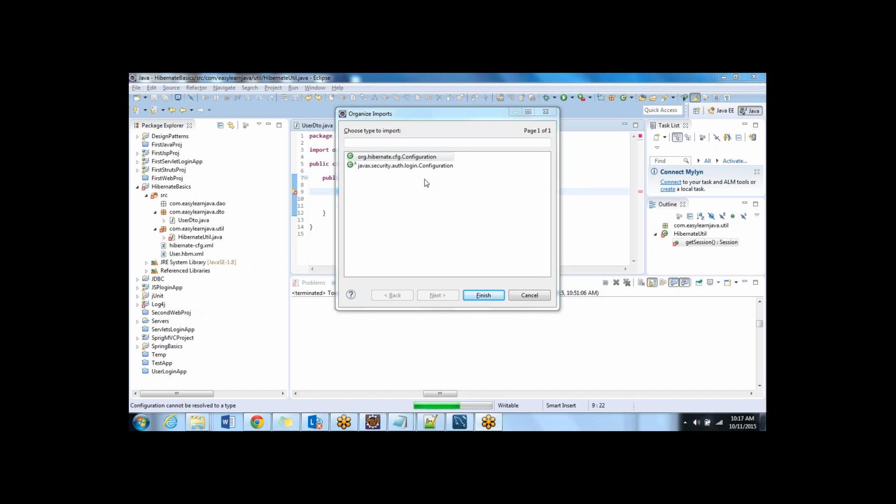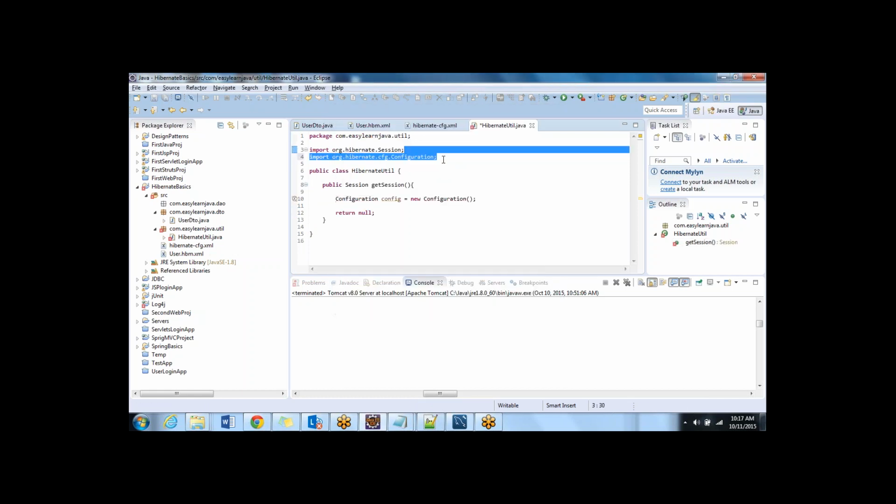Why? Because based on the jars that we've added, it shows that there is a class called Configuration both in the Hibernate package and also in the javax.security package. So which Configuration do you want to import? I say, let me import from Hibernate. If the same class name is present at multiple locations, that pop-up shows and gives us an option to select from a specific package. Now I created a configuration object.